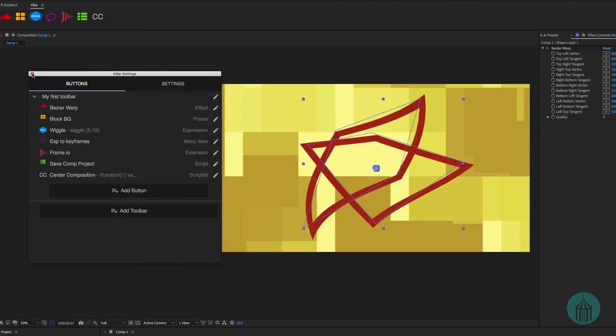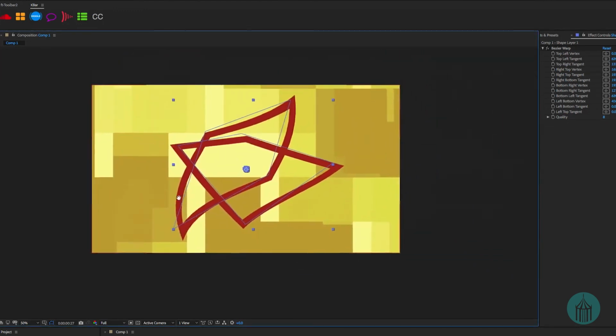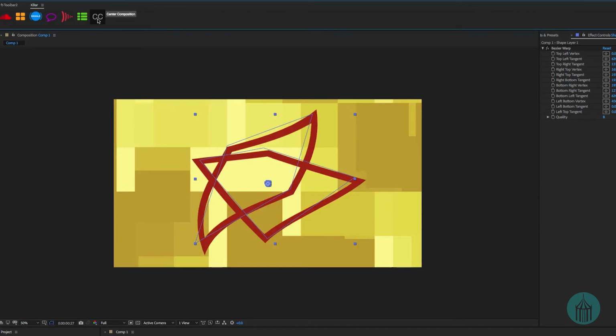And I'm going to close down the KBar settings momentarily. And as you can see, my composition, let's say I've moved my composition around, and I select center composition, and that's exactly what it does. Might be something I want to go to every day. Who knows? So there you go. We've created our first toolbar with the 7 different types of buttons available.